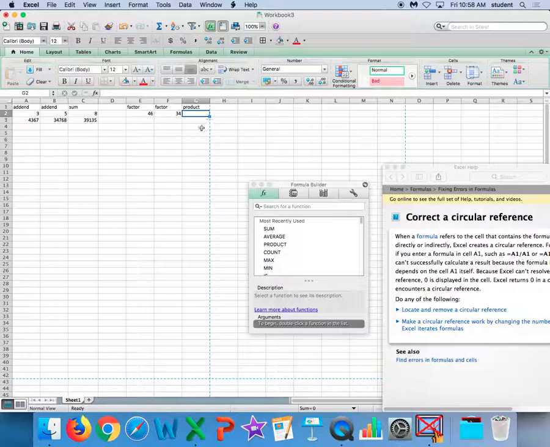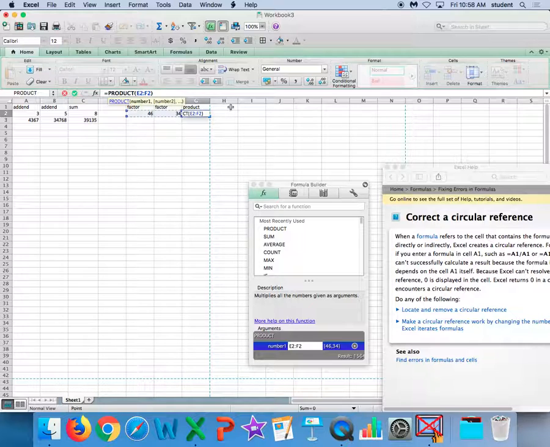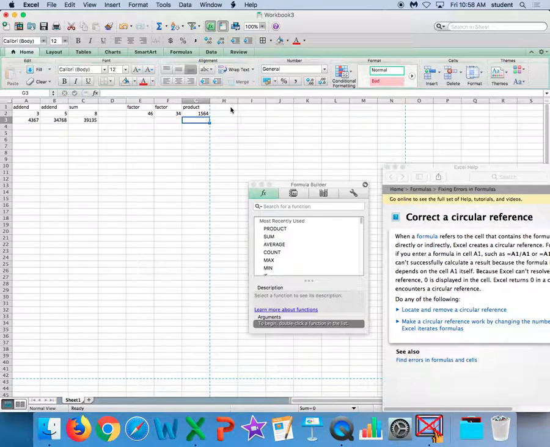Let's go through it. Click where you want your answer. Double click on product. Highlight the 2 numbers I'm multiplying, or 3 numbers, or 8 numbers. For us, it's just 2. And hit return. One more example. Dana. Average. Okay.